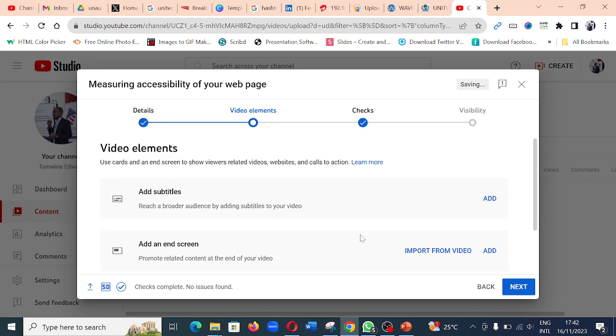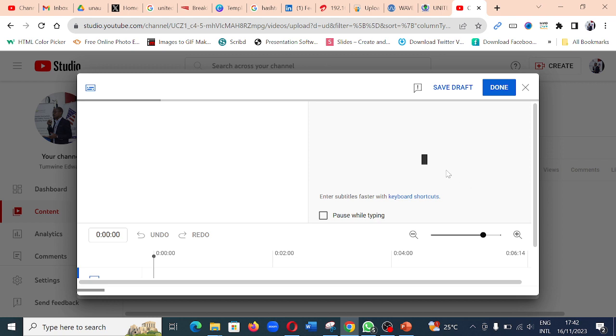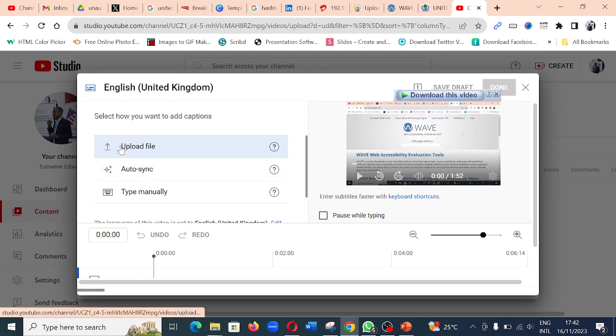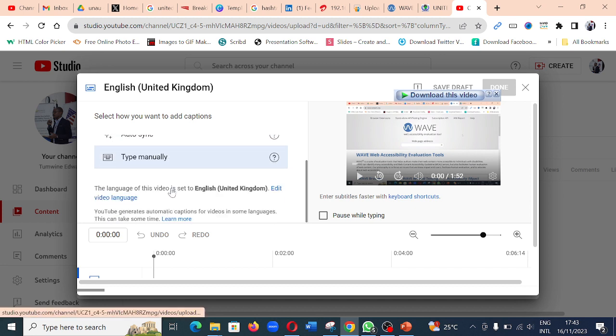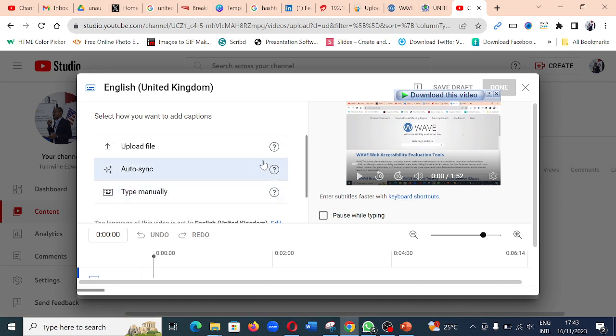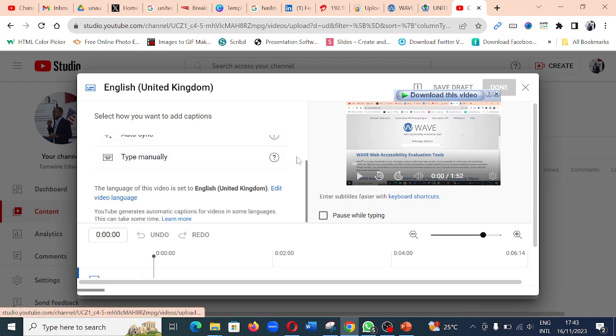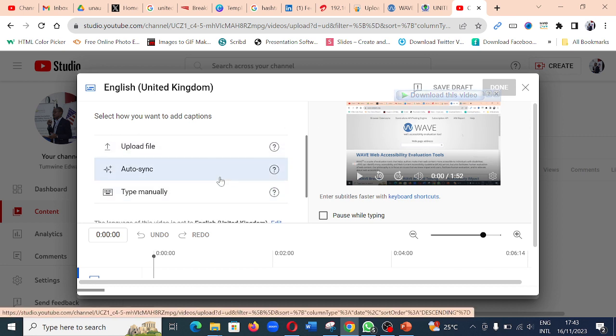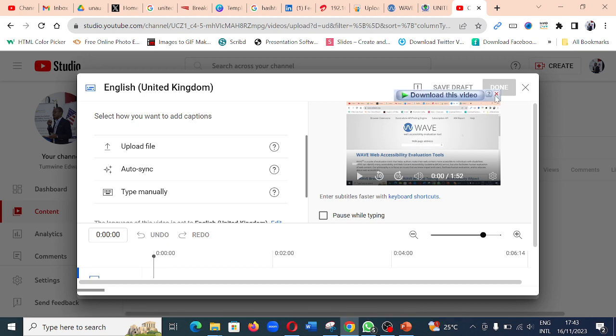So here is where you can add the subtitles. Okay, I click on that. If you have them, you can upload a file of your subtitles from here, or you can choose to type them manually or auto sync. Okay, so depending on what you prefer, this is the area where you can add your subtitles or captions for your video.